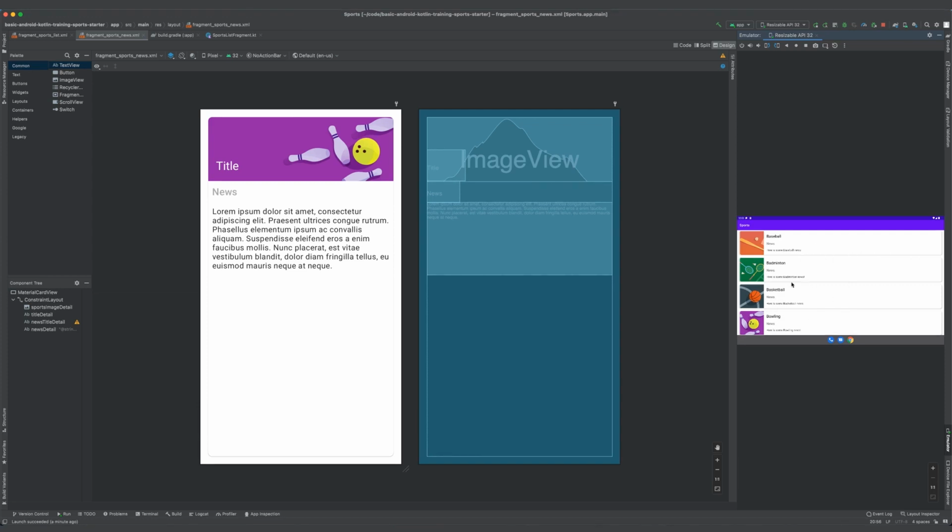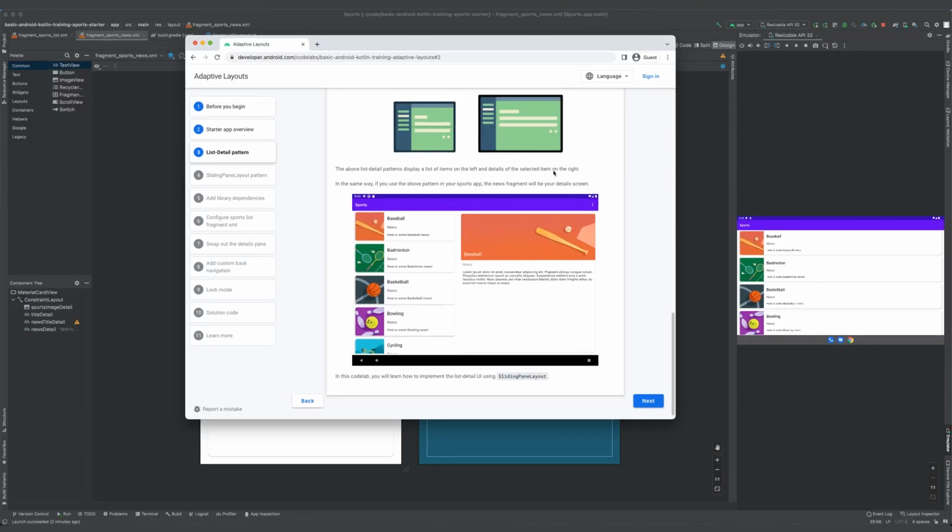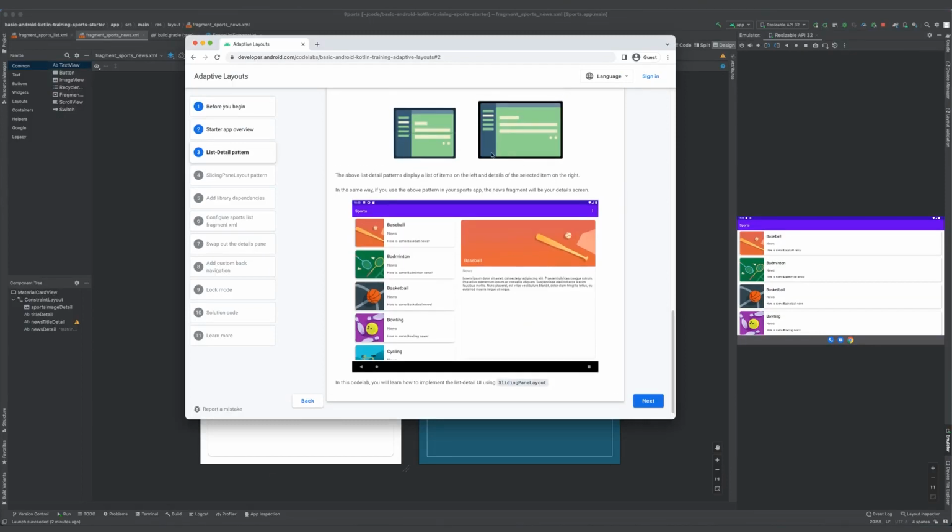We have more room now to display both the list items on the side and the details next to it. This is what we call a list detail pattern. So we can see here in the codelab, for our sports app, this is what we are hoping to get to by the end of the codelab: the list on the left and the details on the right using SlidingPaneLayout.